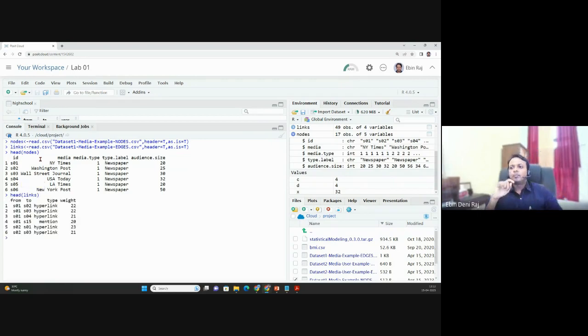You can see here, this kind of links or edges file we have seen earlier also, from and to. But here in addition to that, you have type and weight. So this could also be used as the weight, especially if you have a valued network, you can use that. And the nodes part, you have some details regarding each of the node and what type it is. Some things are newspaper, and maybe some things TV, like that. You have a lot of data, right?